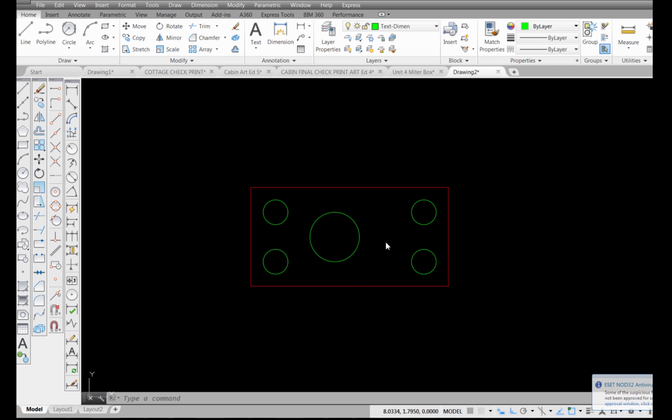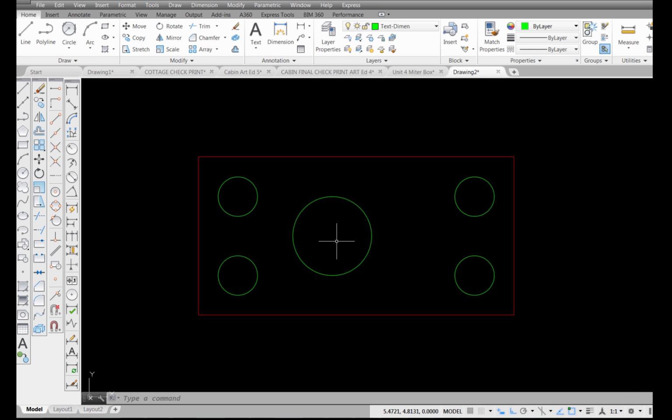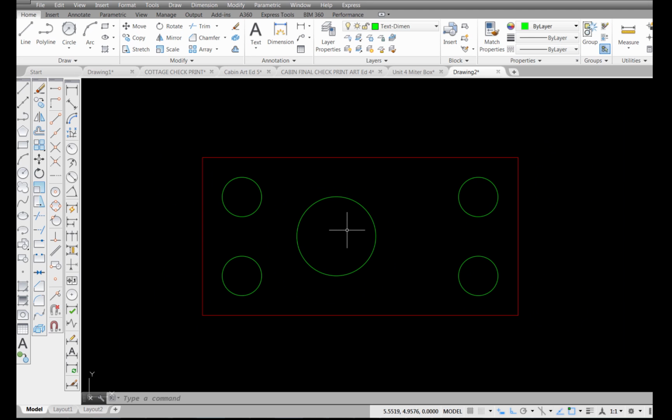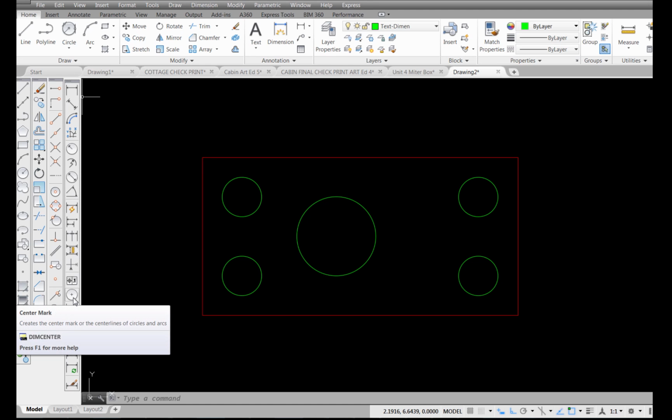I want to finish this video by showing you how to place center marks inside these circles. First thing I'm going to do is just scroll in a little bit with my mouse so we can get a little closer. When you're drawing circles, you're almost always going to be putting a center mark in the center, and you have a dimension tool actually called the center mark tool. I'm going to pick on center mark here.